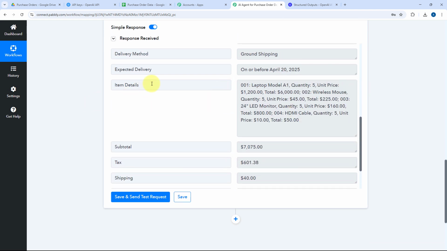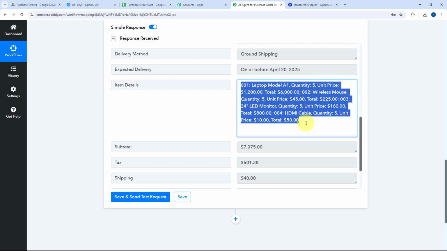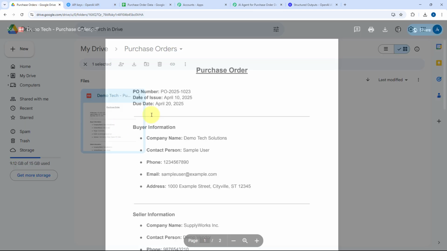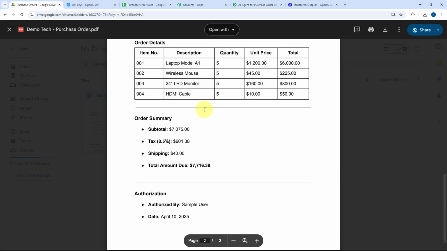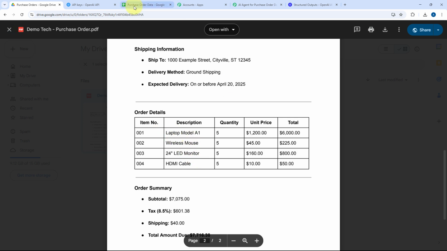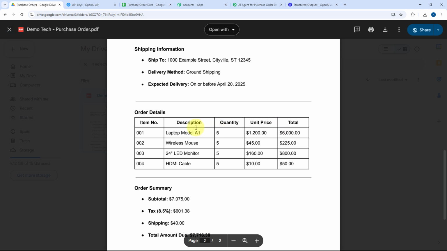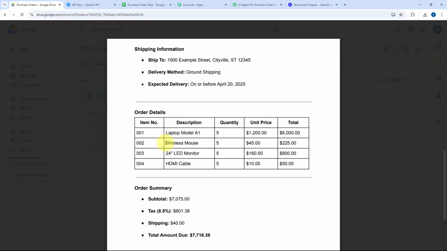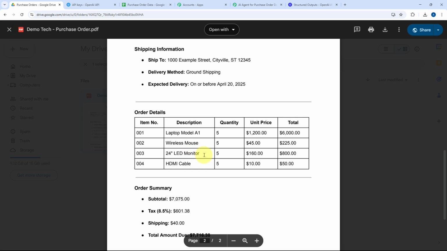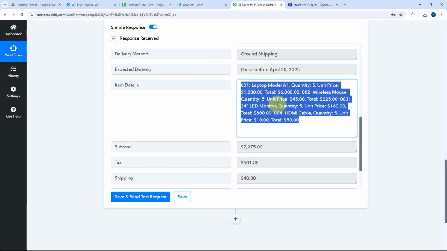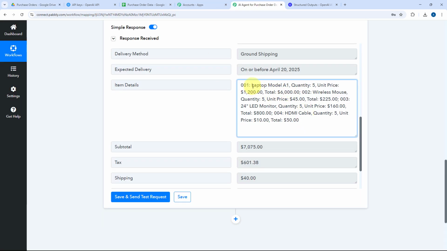Also, we will notice that in a single response of item details, we have received the details of all the items which we have in this purchase order. From the purchase order, you can see that all the items which were mentioned over here, the same order details are extracted and received from OpenAI. We have products like laptop model A1, wireless mouse, 24-inch LED monitor, and HDMI cable, and you can see that in the response from OpenAI, we have the same products: laptop, wireless mouse, the 24-inch LED monitor, and also the HDMI cable.